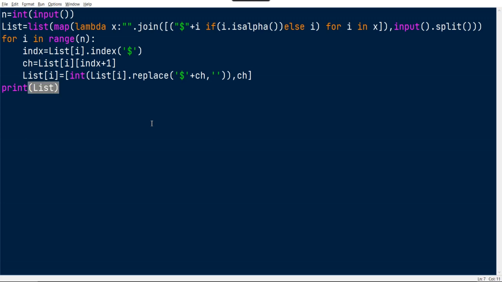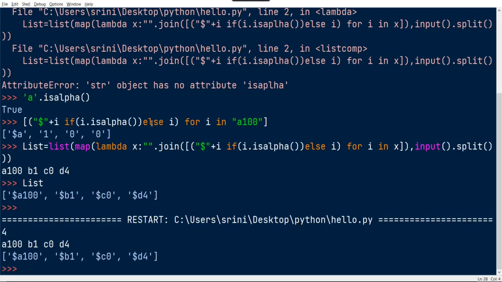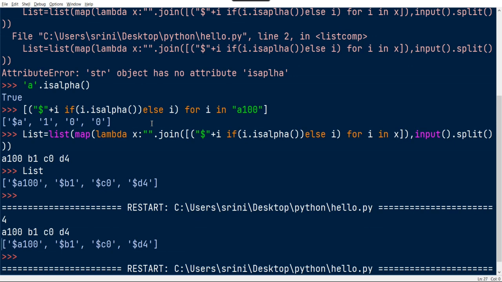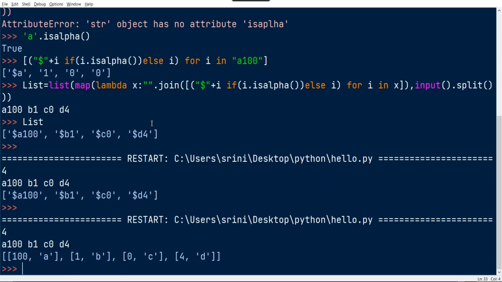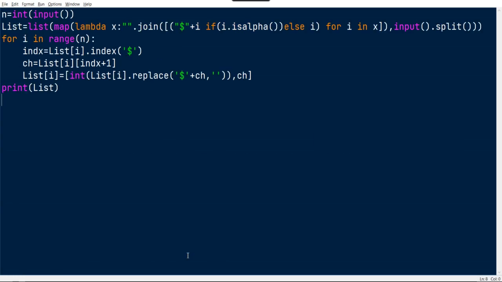Let me print that. So I'm passing the value 4 and A100. Now we got 100 separately, A as a separate value, B 1, C 0, D 4. Here in the 0th index we got a numeric value, and in the first index we got an alphabetic value. Now it's time to sort all those values.